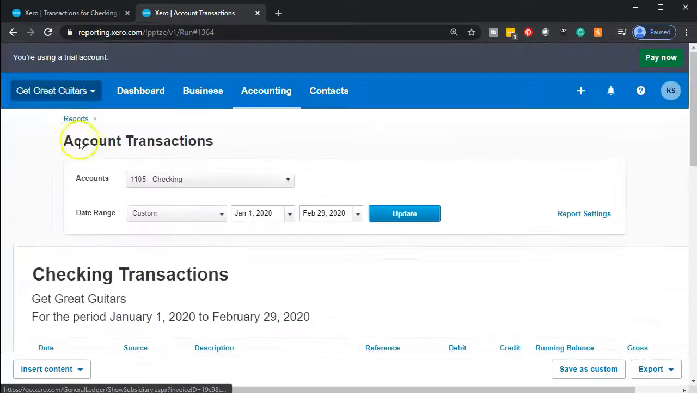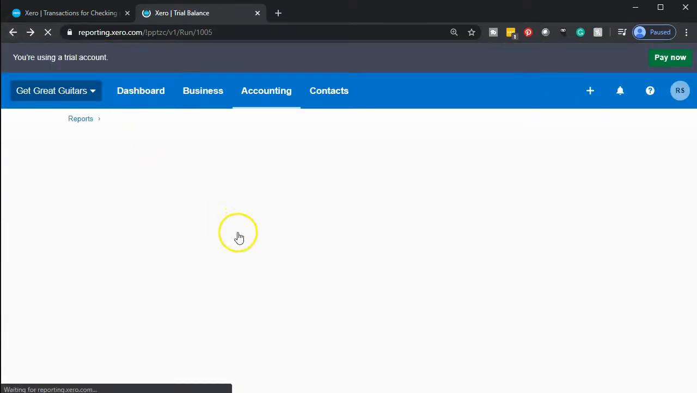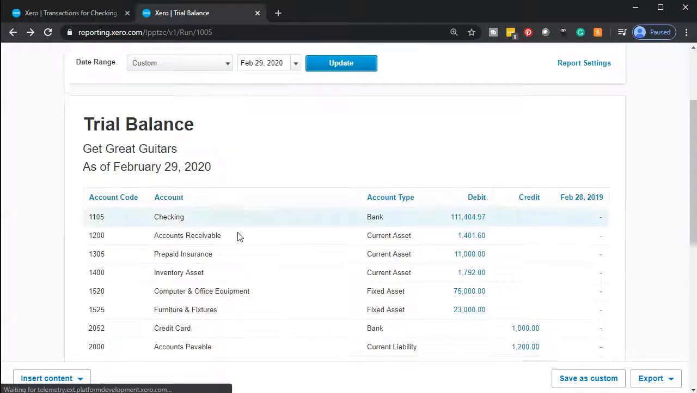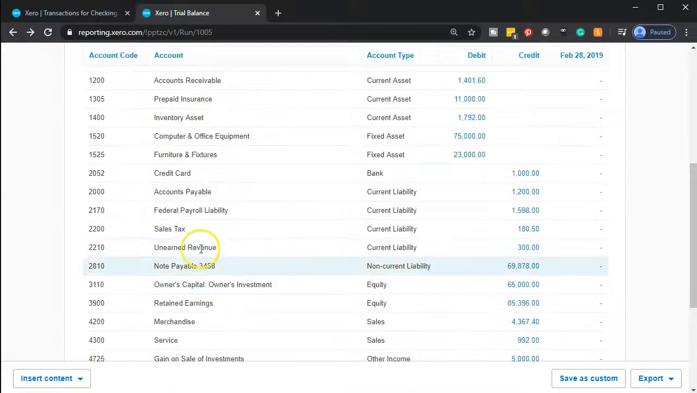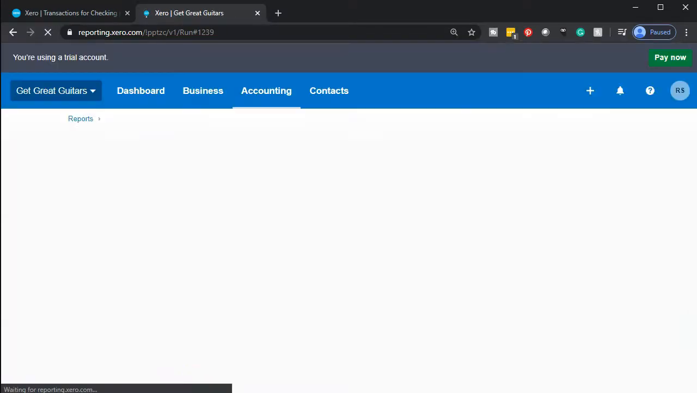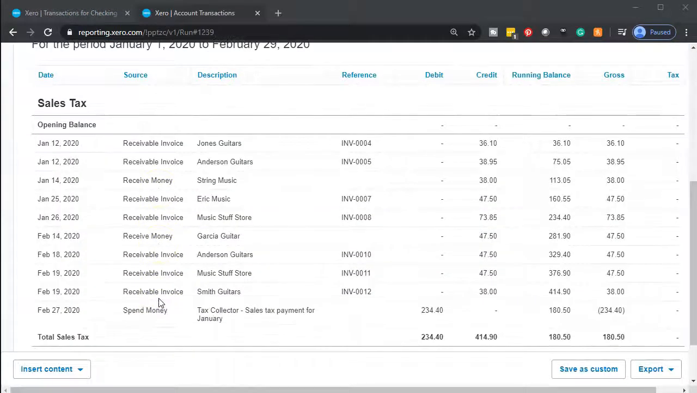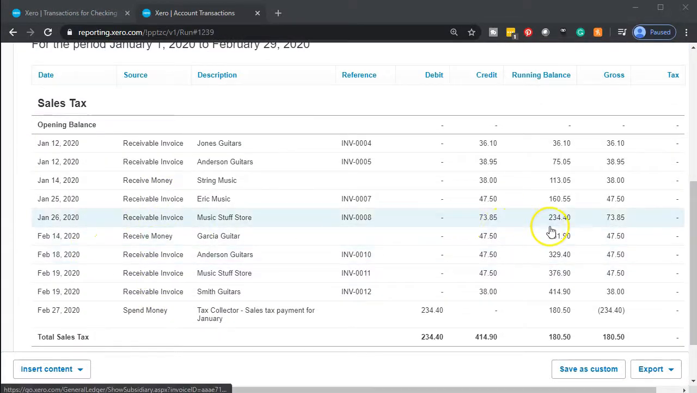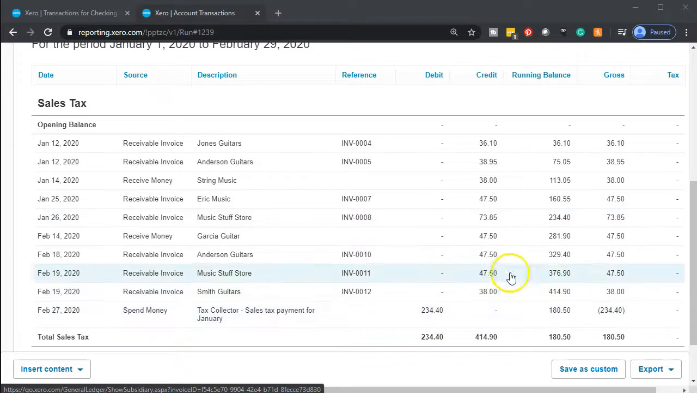The tax collector's happy. We're going to go back up top, and we're going to say that the other side is going to be to the sales tax payable. So we're looking for the sales tax payable account. And there it is. It's still got the 180.50 in it. So let's go into it and take a look at the detail for that. And then if we scroll on down, we could see our detail for January, and you'll see that it goes up to this point at the 234.40, and that's what we paid off down here.